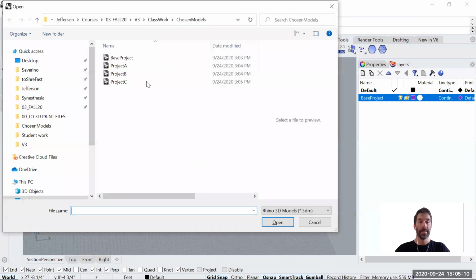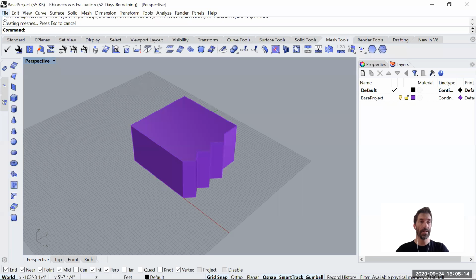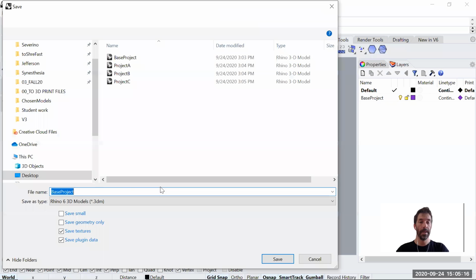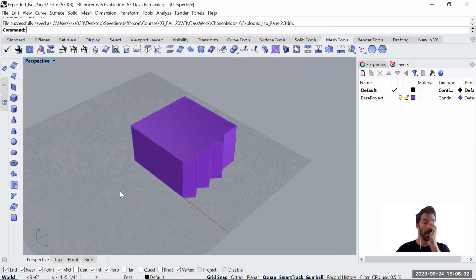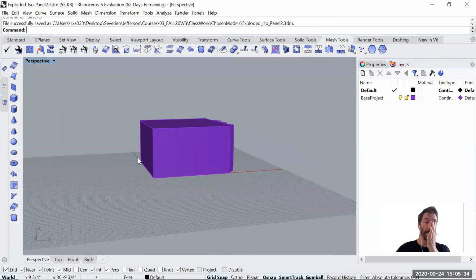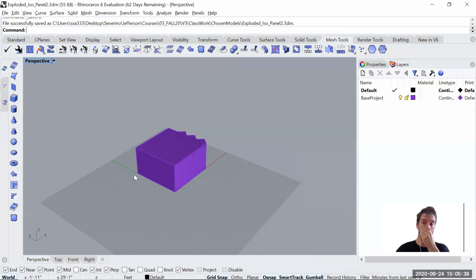Good. Let's start with base project, and let's save it as. We save as, and we're gonna title it, instead of base project, exploded ISO, for example. And you can call it however you want, again, panel 2. Okay, so this is not anymore the base project. This is the beginning of the exploded analysis that I'm gonna be doing.